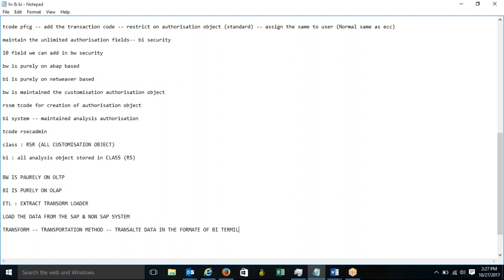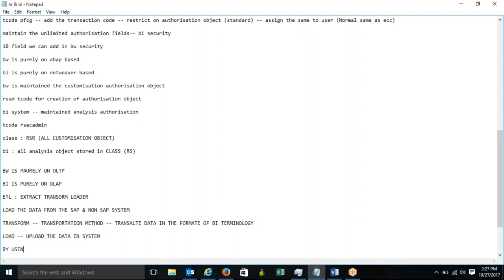Then what do we do? We learn that in the BW system terminology, and after that, the load. Loading is normal, it's a loading. Now the overall data goes into the SAP BW system. By using the data, I want to prepare it. So how do we prepare the data? Loading is nothing but loading the values into the particular fields. This is the meaning of ETL.